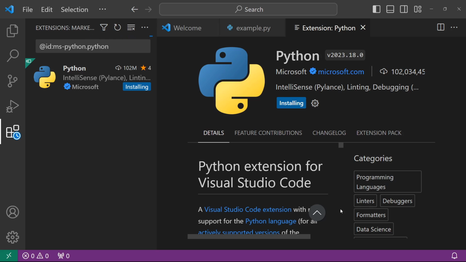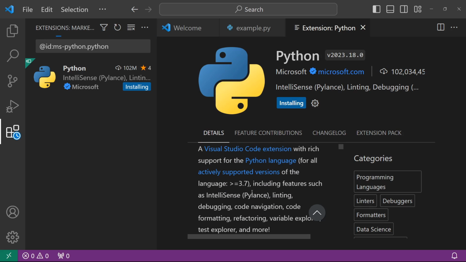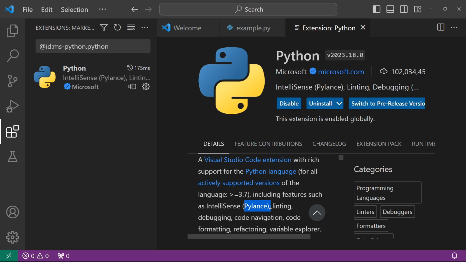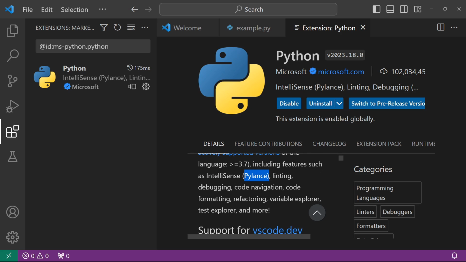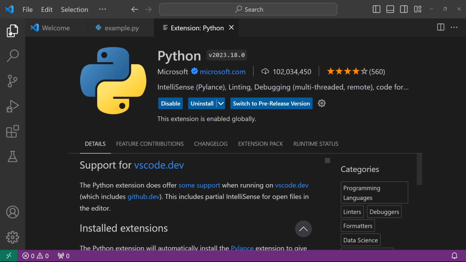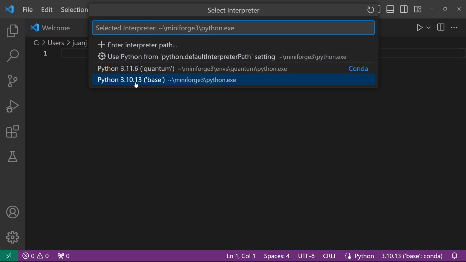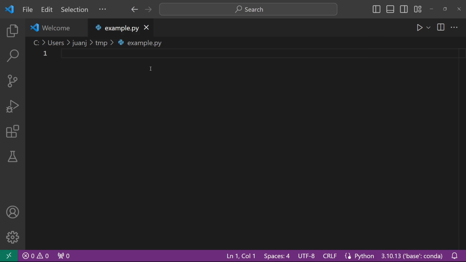Installation doesn't take a long time. This will provide us with many options, including, for instance, the possibility to check the source code, to autocomplete function names or variable names. In general, it's a very comfortable environment once we have this. Let me close this installation. Now the system not only recognizes the programming language, which is here, but it also has detected that we have different Python environments. We're going to select the one that we use for programming, which is Quantum.